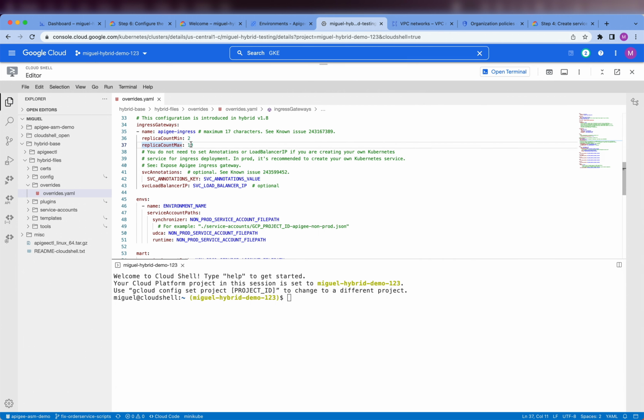Now, why would you have more than one Ingress gateway? Well, there may be use cases where you would want to have traffic isolation, where maybe 2 environment groups use 2 completely different Ingress gateways and the traffic is separated between them. That could be a use case. It's really up to you. For our case, 1 Ingress gateway is enough.